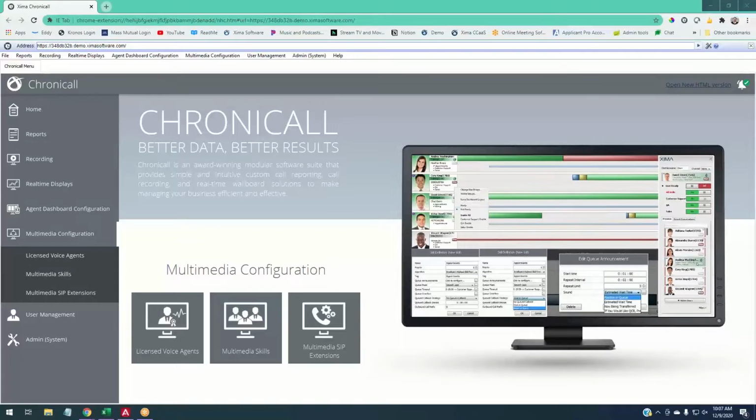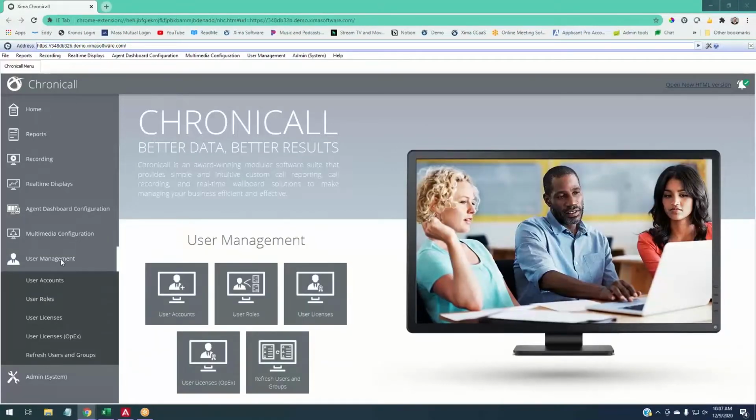So to start off with here, I want to talk about licensing. The first thing I want to mention is, how do I license my agents? In order for me to be able to have an agent that is a Contact Center agent, I do have to assign them a license. So there's actually a couple of ways we can approach this. The first thing you're going to have to do is come here to where it says User Management. Under User Management, there's a section called User Licenses.